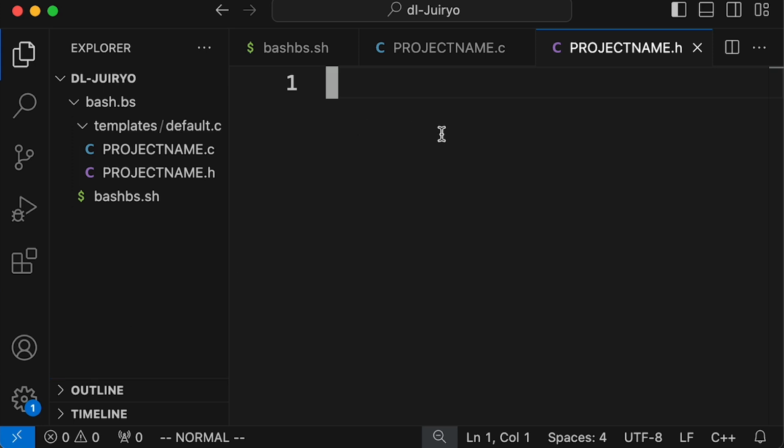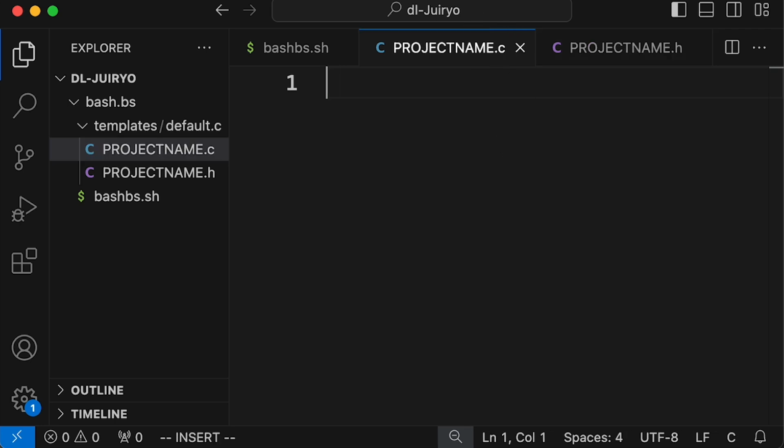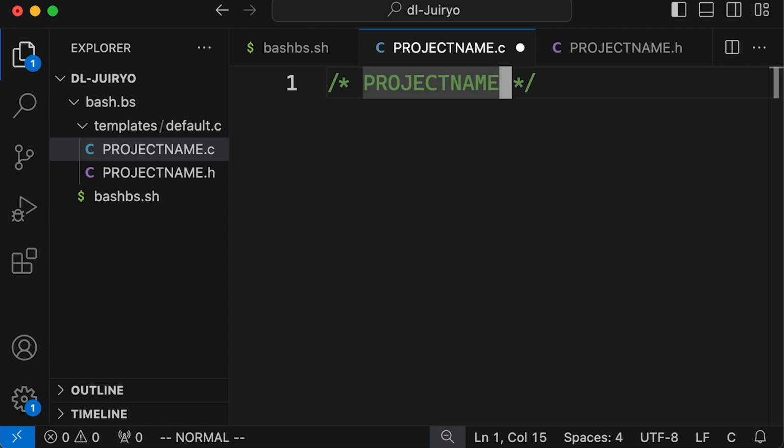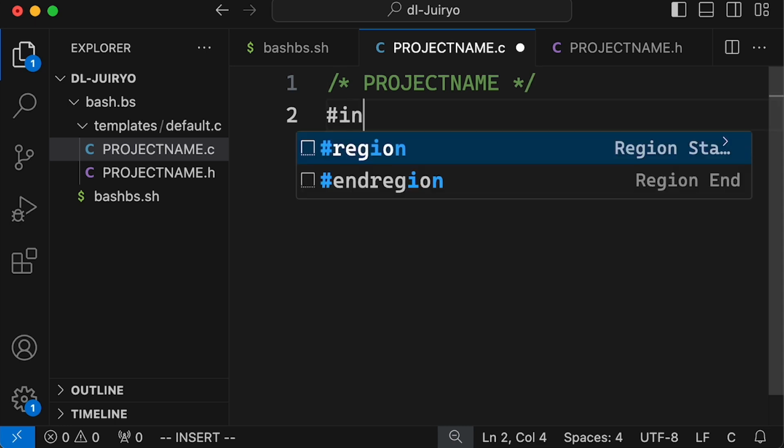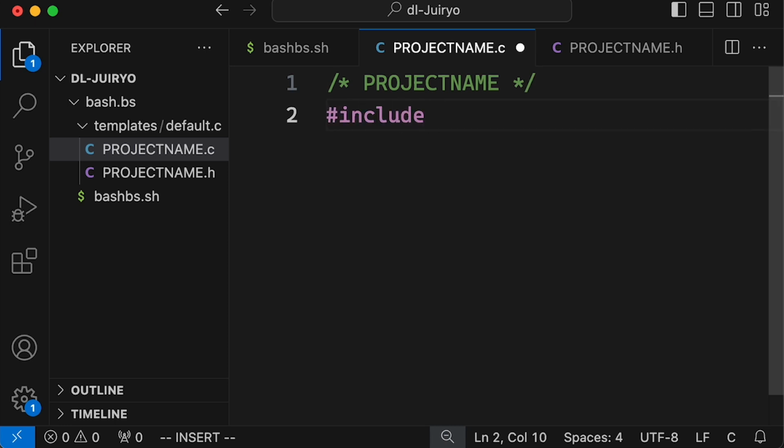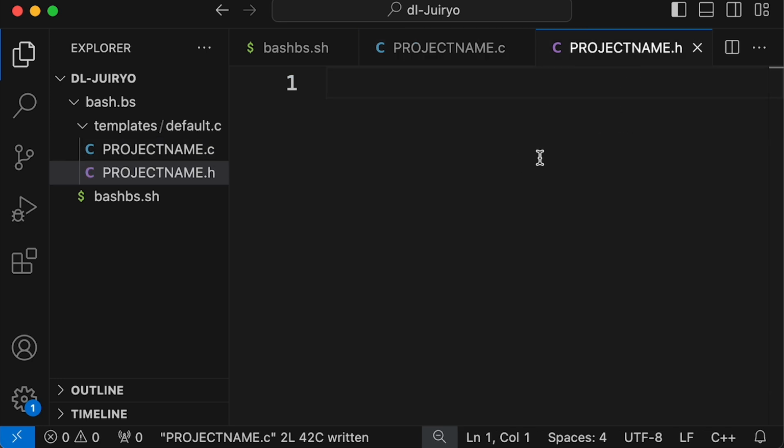Okay, so in the C file we will have the project name as a comment, and then we will include our own file, which is project name.h. And what else? Inside of the project name.h we can build the actual template.